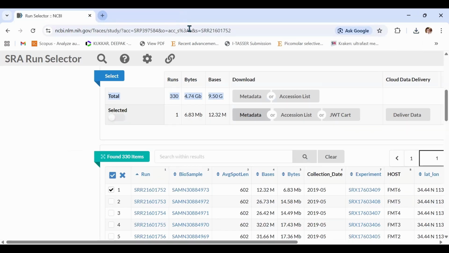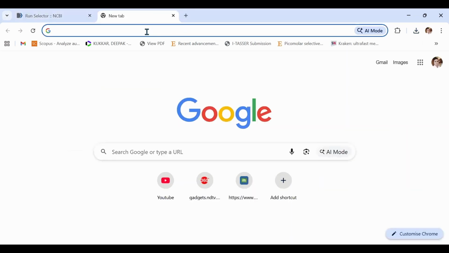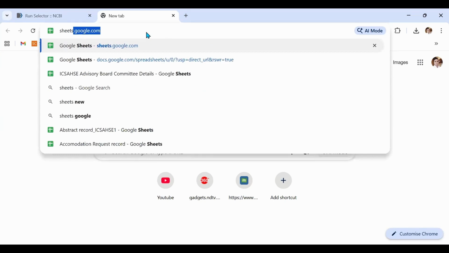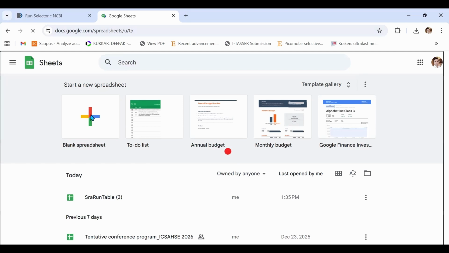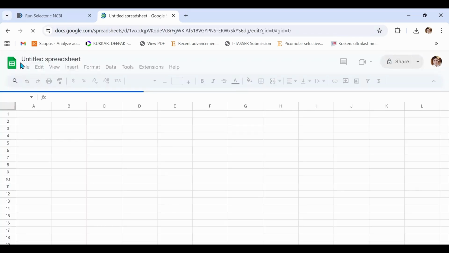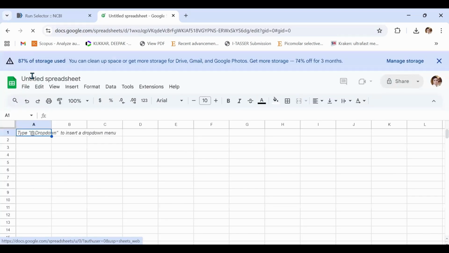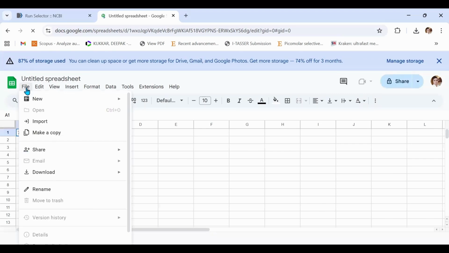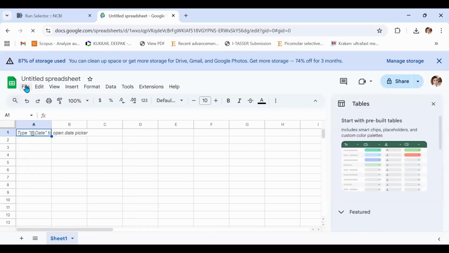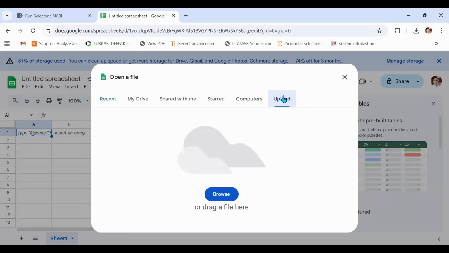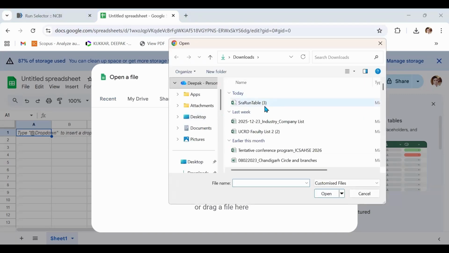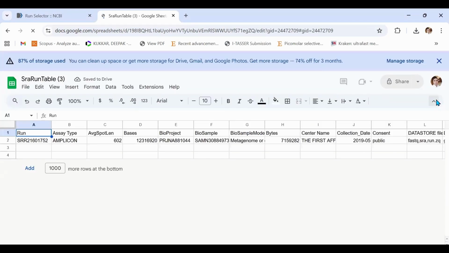Once you have downloaded your sample metadata file, in your browser page, type sheets.google.com. You will see various options. From this, click on the blank spreadsheet. Once you have selected this, a blank sheet will open up in a few seconds. Click on this file option, then click on the open button as shown on your screen. A box will open up. From this, select the option called upload. Click on the browse option. Go to your download folder. Select your QIIME metadata file, and you will see that your metadata file is now open.